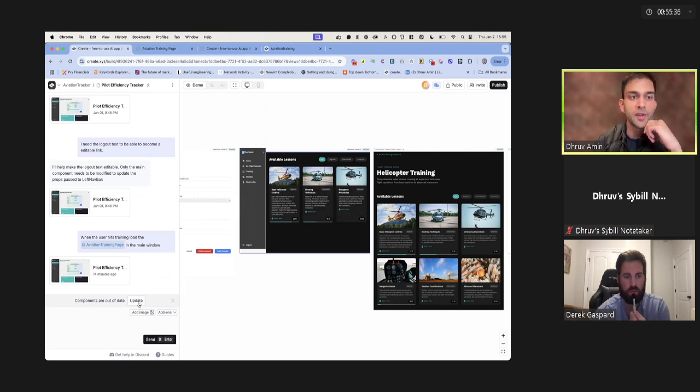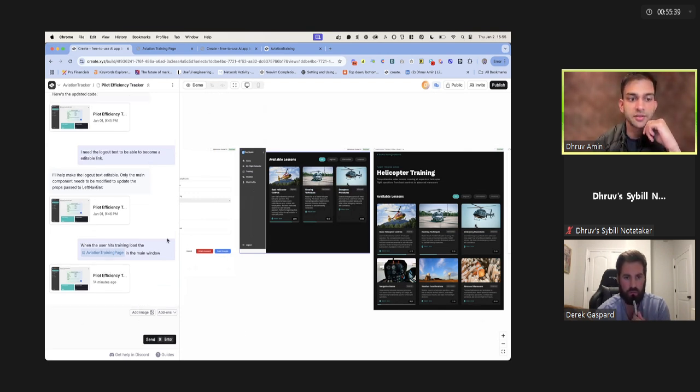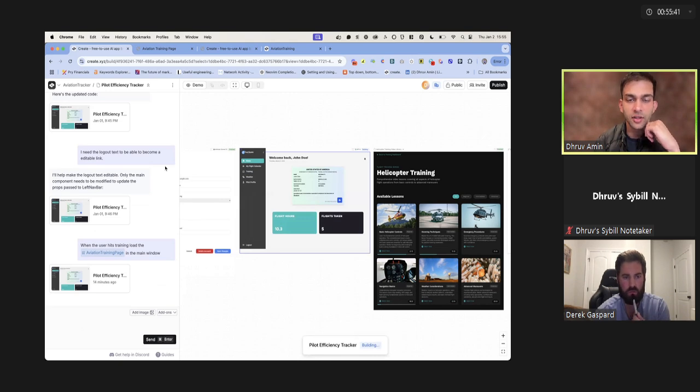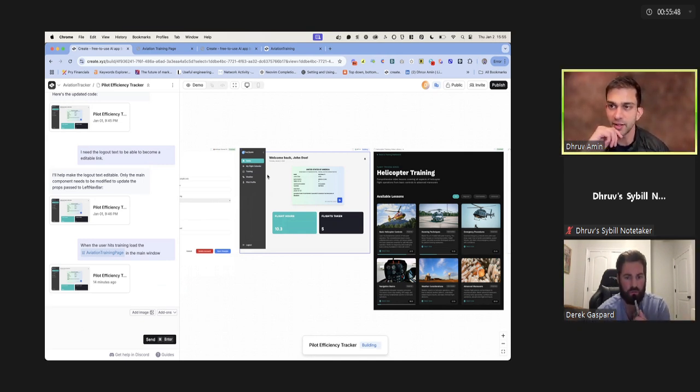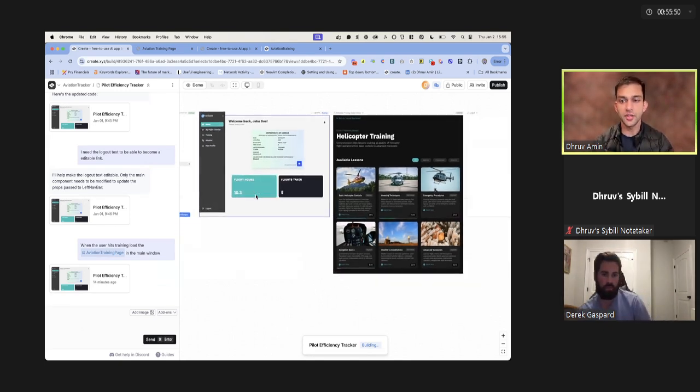Oh, I might need to update this. Sorry, I might need to update the component. Ah, actually, it's out of date. So let me go ahead and update this component, and I think that will work. In the interim, let me go ahead and try to do logout.